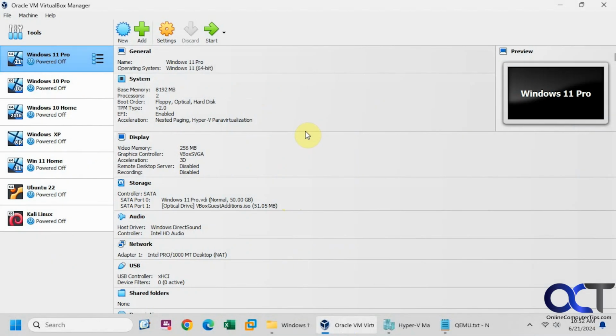Hi, in this video we're going to show you how to convert a VirtualBox VDI file to a Hyper-V VHDX file so that way you can run your VirtualBox virtual machines in Hyper-V.